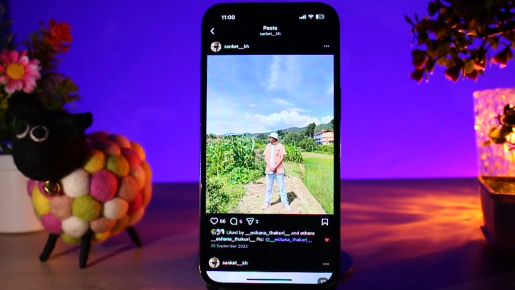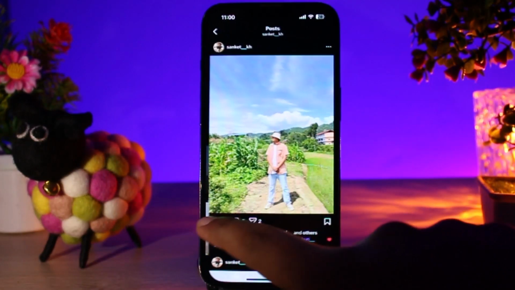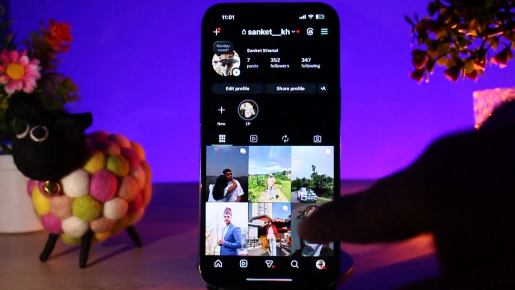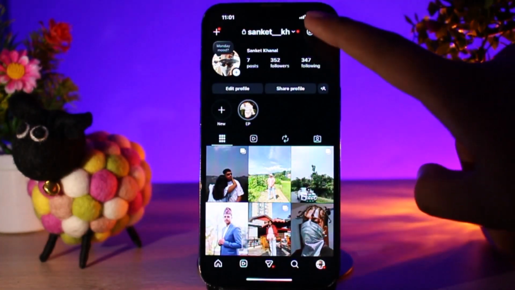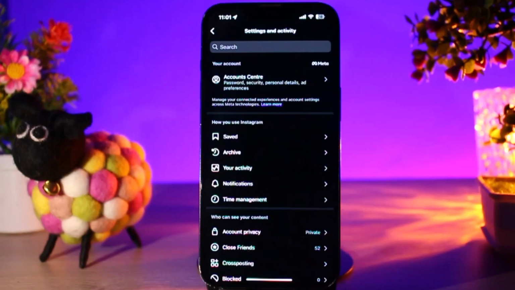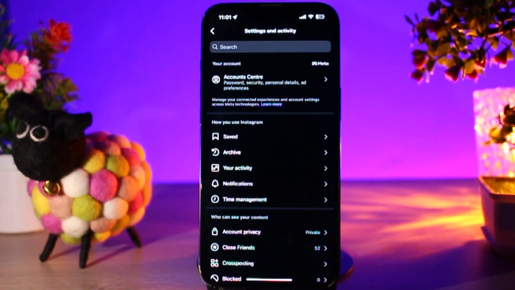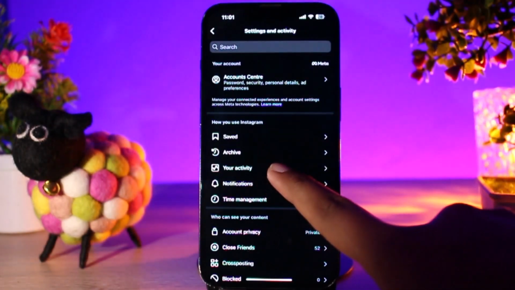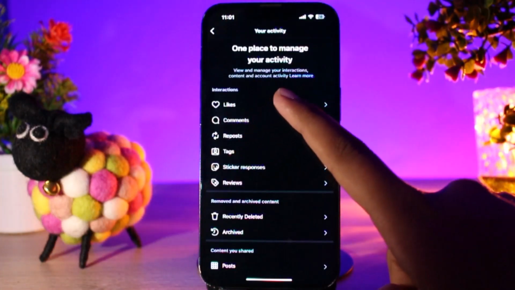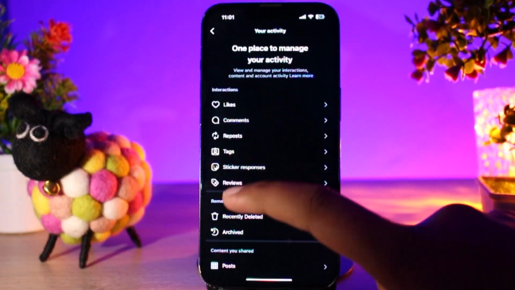Now if you want to see your own repost, then you just need to go to the profile icon again and click on the option of three straight lines at the very top right. This is the settings and activity page, and here you'll see the option of your activity. Click on it, and from here you'll see the option of likes, comments, reposts, tags, and all of it.